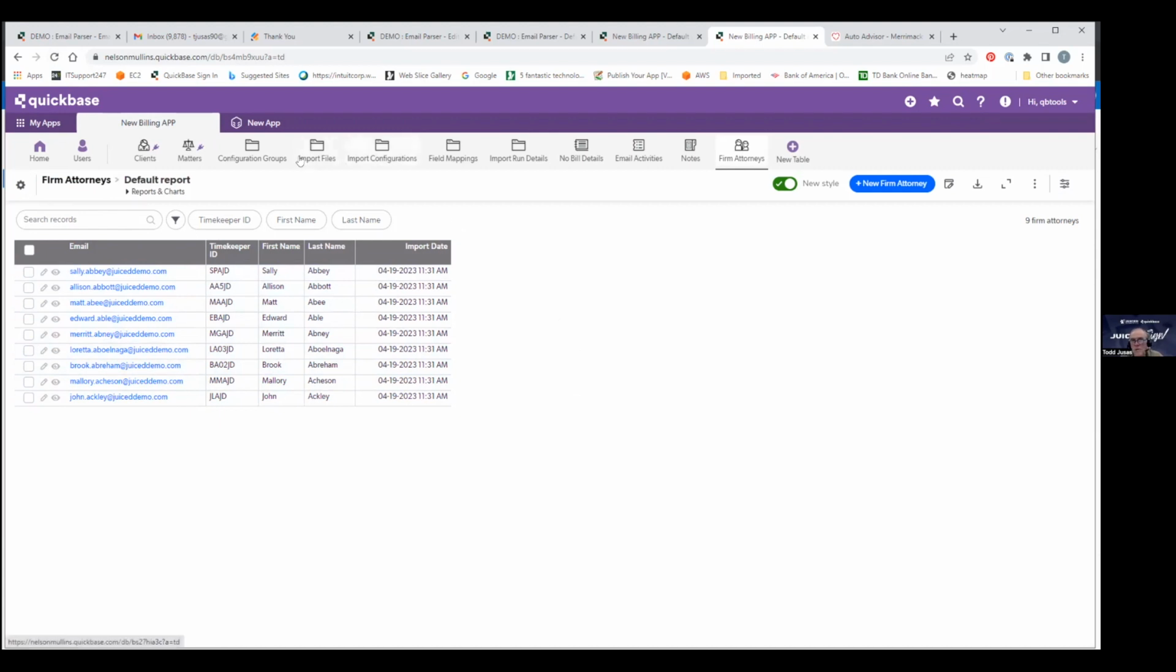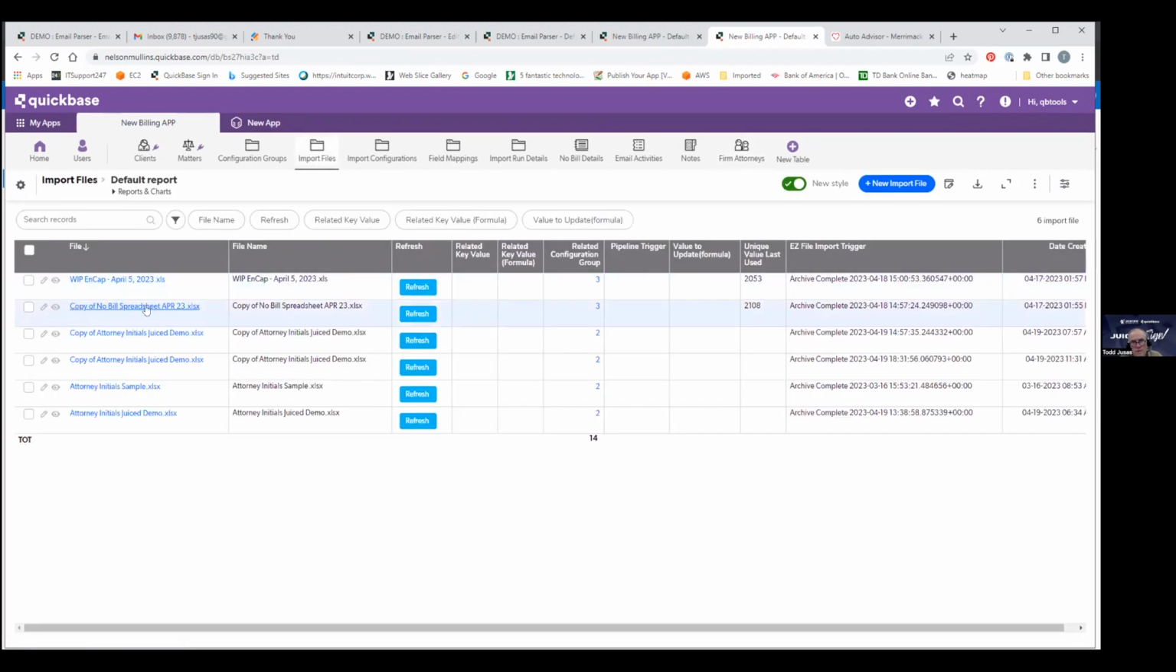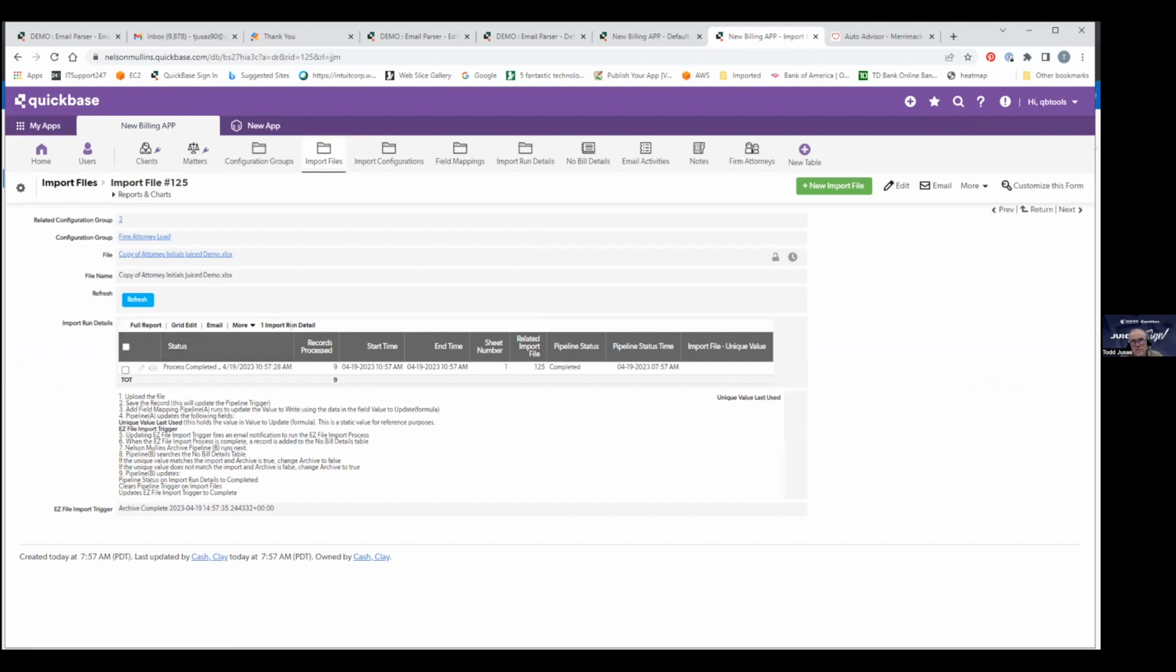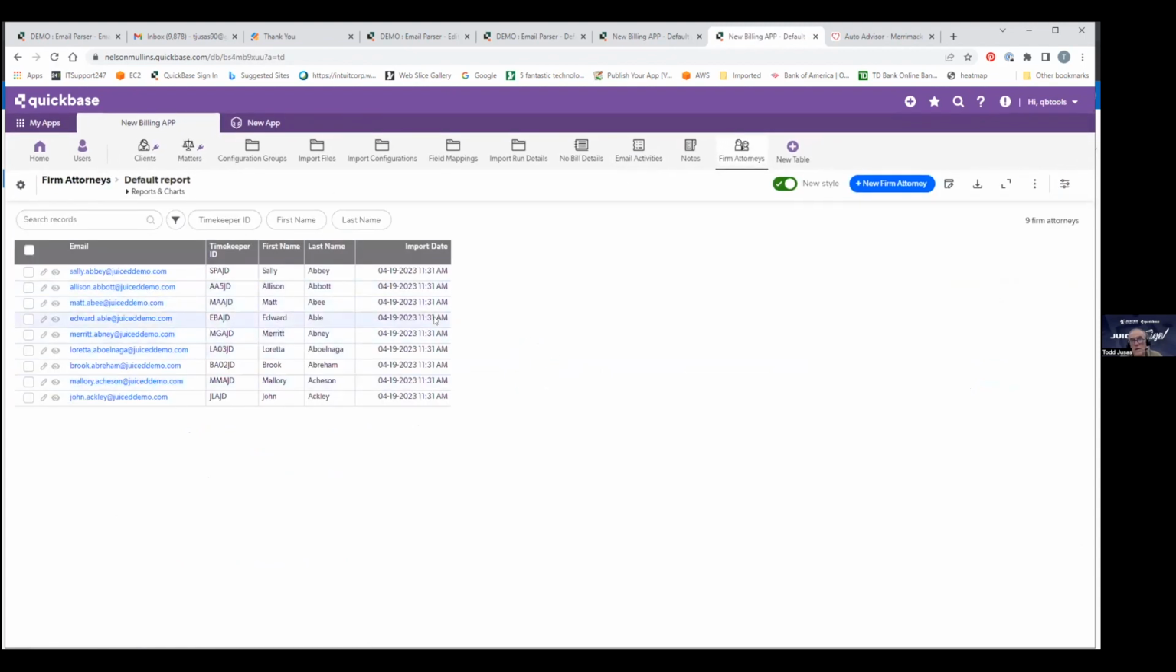And then you'll notice Easy File Importer is installed in this app, and that the import files table is where that file came in, which was right here. So this file came in, it got stored on the record, right? This is a configuration for Easy File Importer. And then it basically loaded this table here.